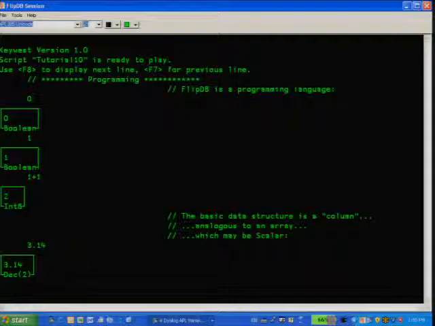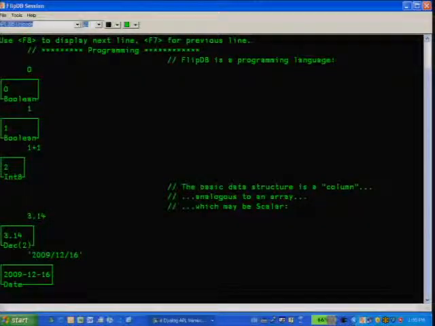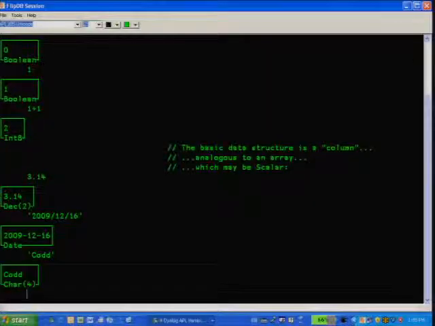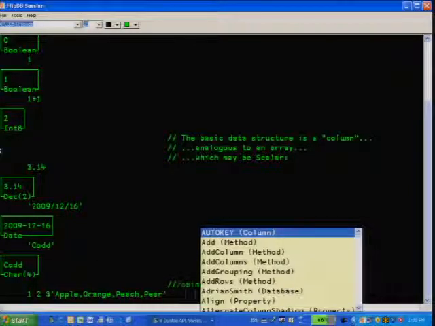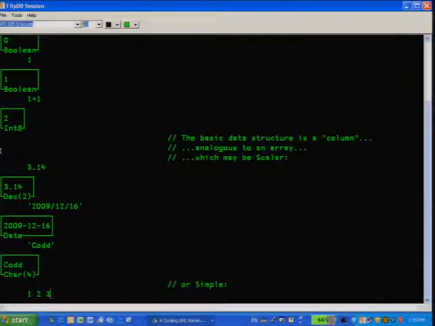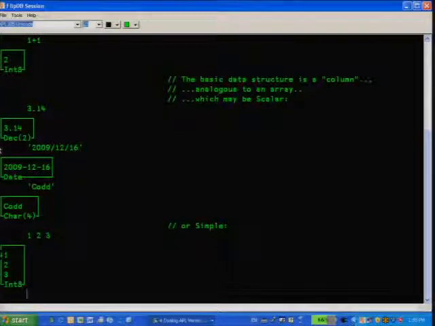And they may be scalar, and we have types like decimal, and they may be date, we have types like date. And they may be character, and they may be... notice that character is actually a scalar thing. It's one thing, even though it's a string of 4 characters.